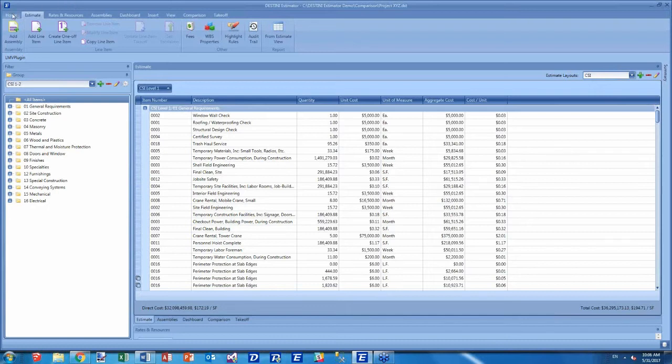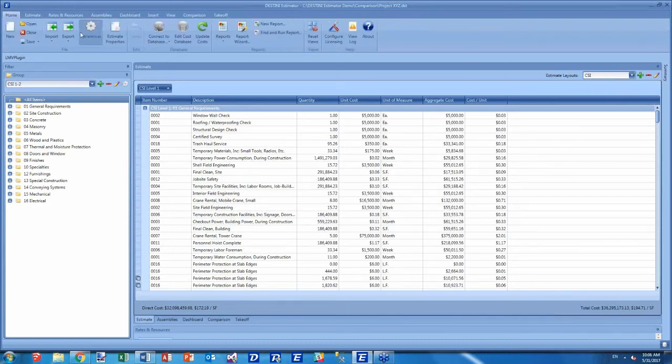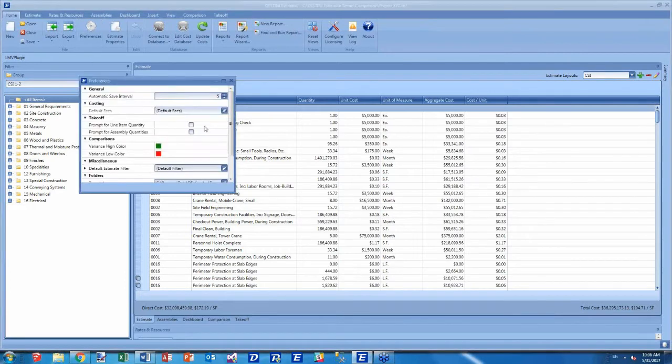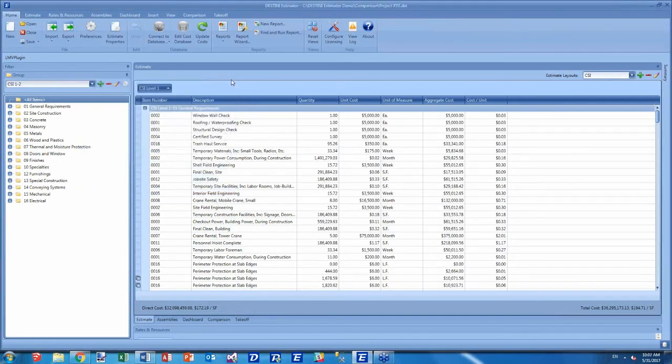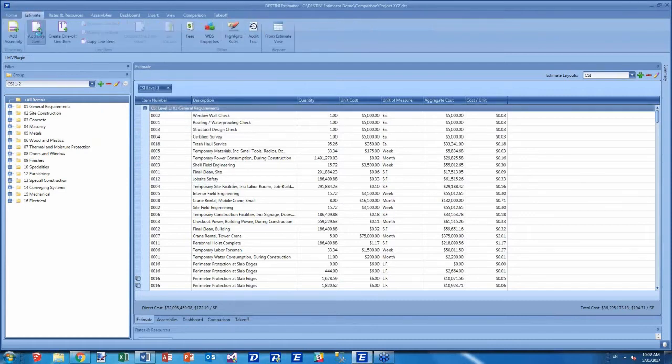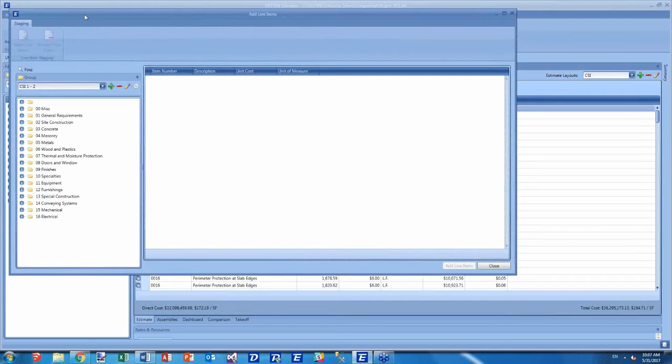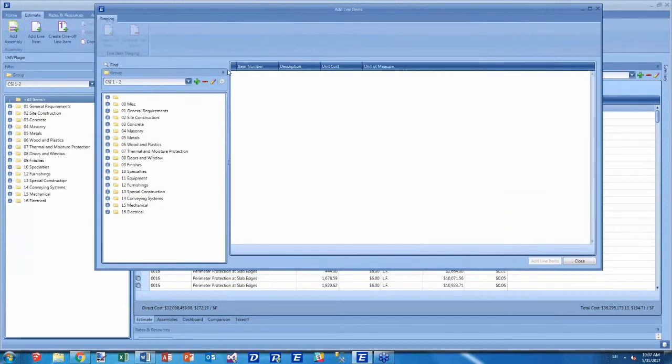The way that you would do that in Estimator is you would go to our preferences, and this preference has always been there, but it now has a number of enhancements on top of it. So we have this ability to prompt for line item quantity and prompt for assembly quantity. These are checked by default, but if you uncheck these, that puts Estimator into a bulk add cost mode. So when I add costs, for example, if I add line items, our takeoff window looks a bit different. So you have this staging area that shows up now.